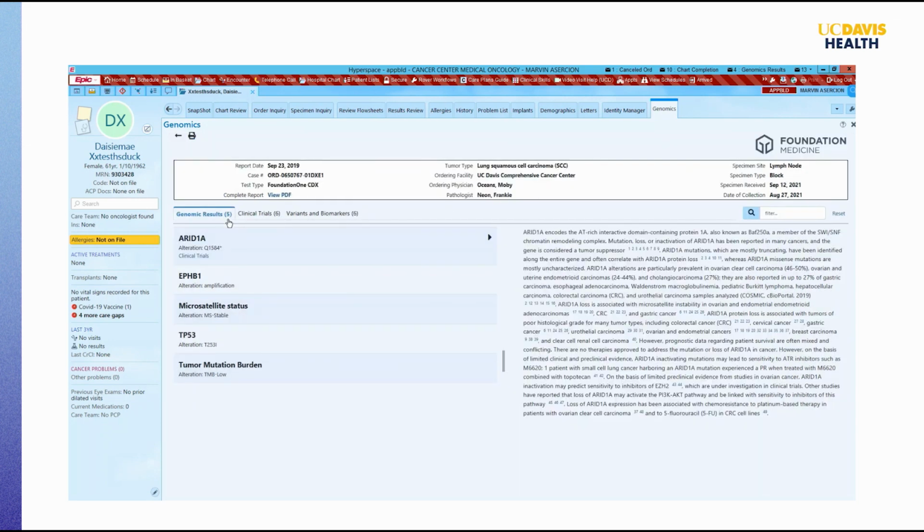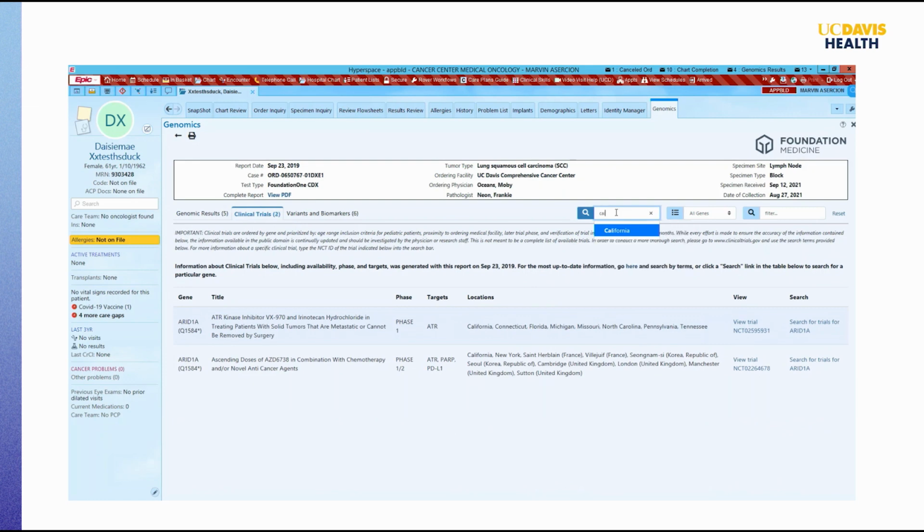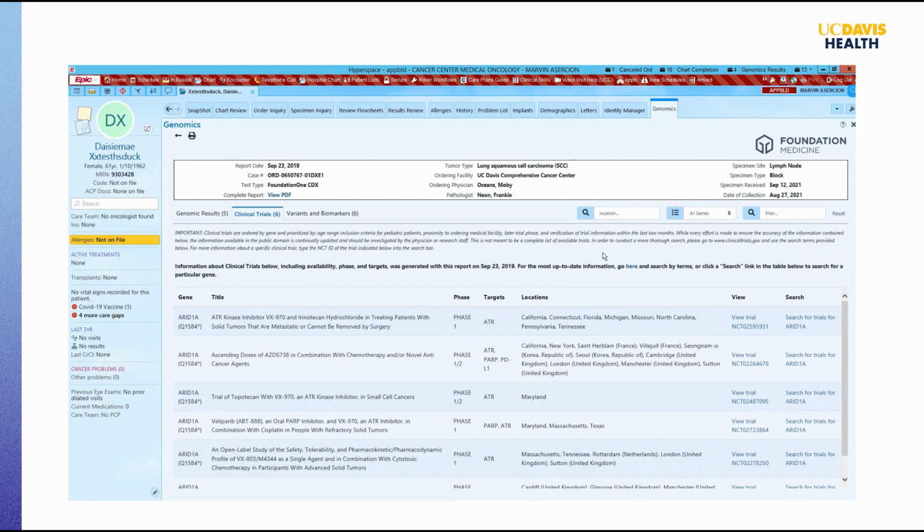First tab provides information about the gene. Everything on the left is a gene. More information shows up on the right. And these are the references, what I'm highlighting over here. The next tab is clinical trials. You can screen this out by entering a location. And you could restore that back by clicking reset.